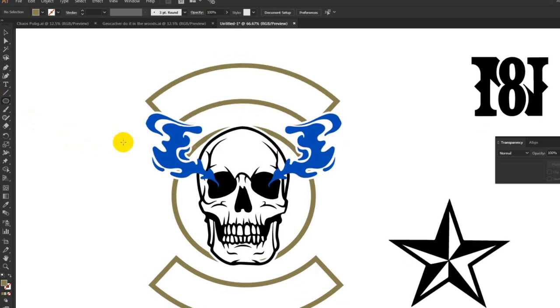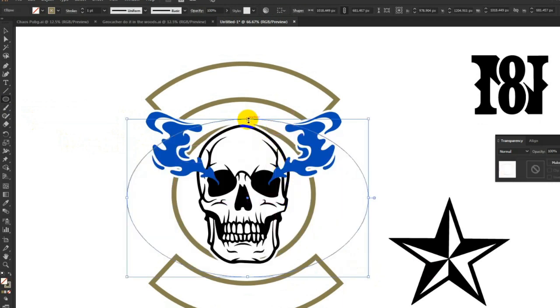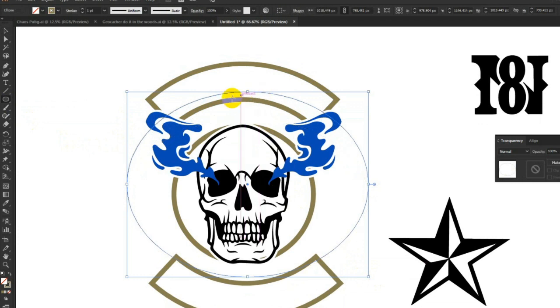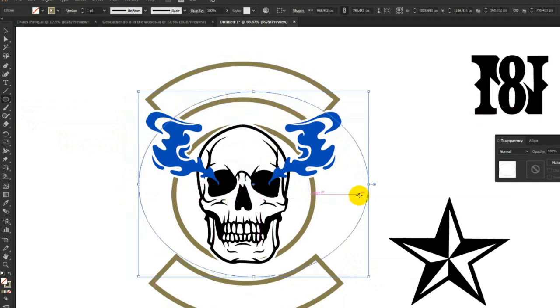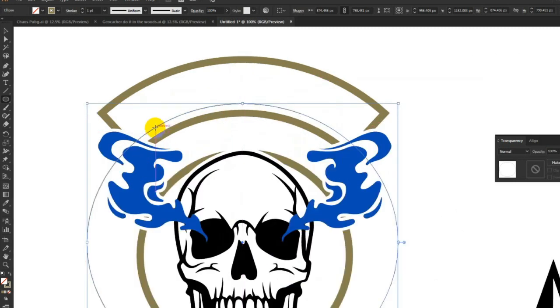Let's add some text. So for adding text, I need to create an ellipse because I need the text to follow this shape. Let's do it. Okay, we have to be careful that this circle and this shape should go the same direction. Okay, let's add some text.